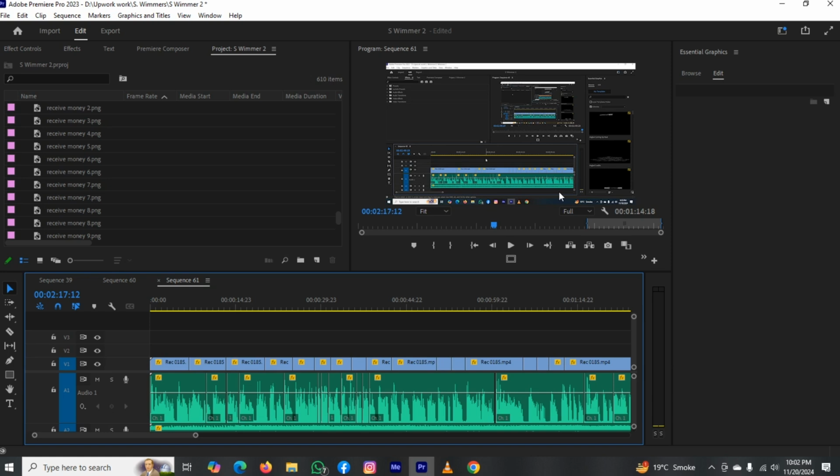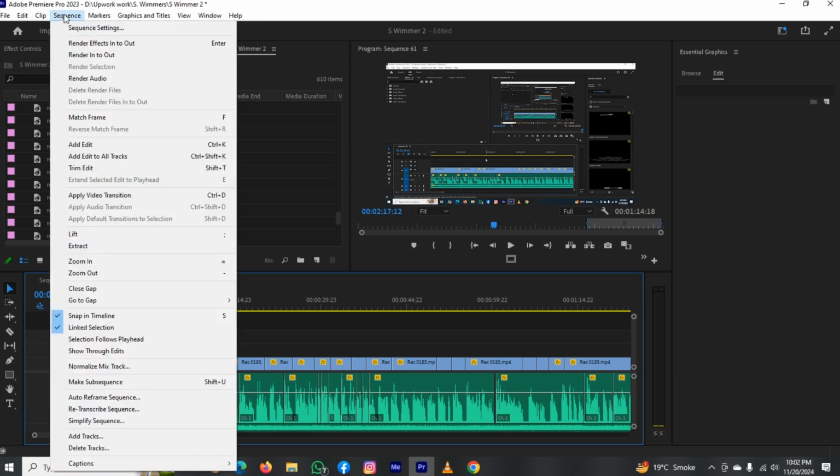Now in order to change, we don't need to create a new sequence. We can also change the sequence setting, and how can we do it? Take a look at the left top. You will see a lot of options, and from these, click on the option sequence. And on the top, you can see the option of sequence setting.